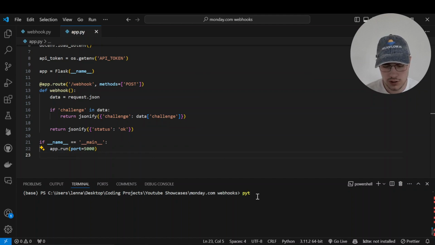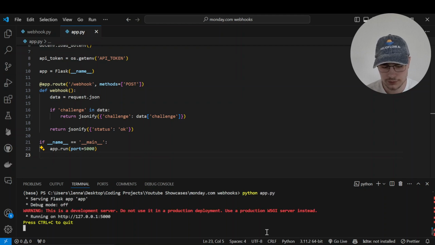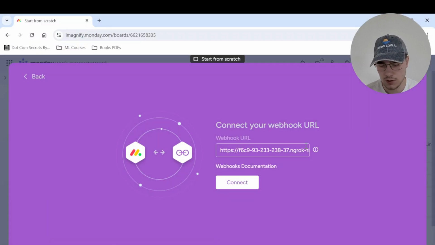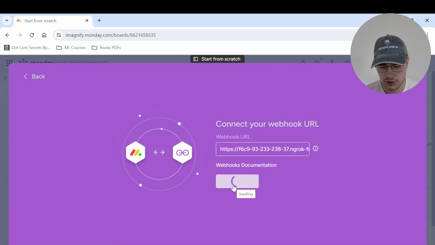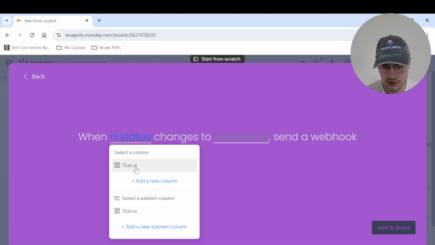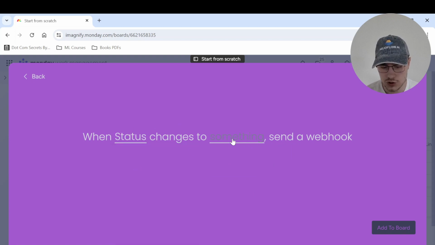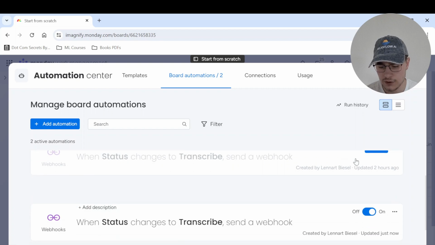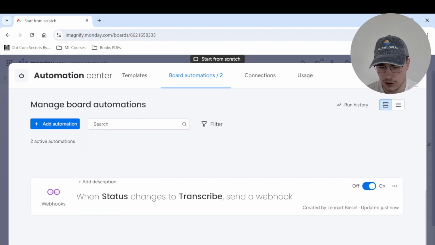So we just call python app.py. We remember this address that we gave it. We go back into our link where we go slash and then webhook, or whatever you call it. We try to connect and it has worked. Now we can do status. So if status changes to transcribe, send webhook, and then we can add this to the board. It's active and we have our webhook connected.